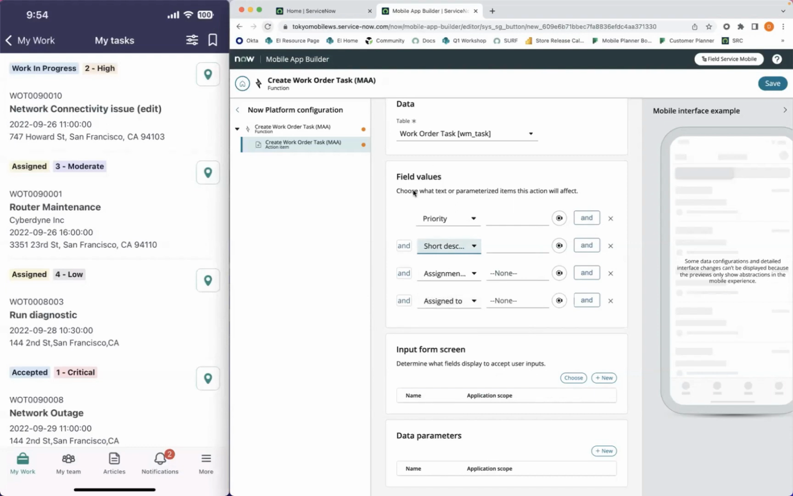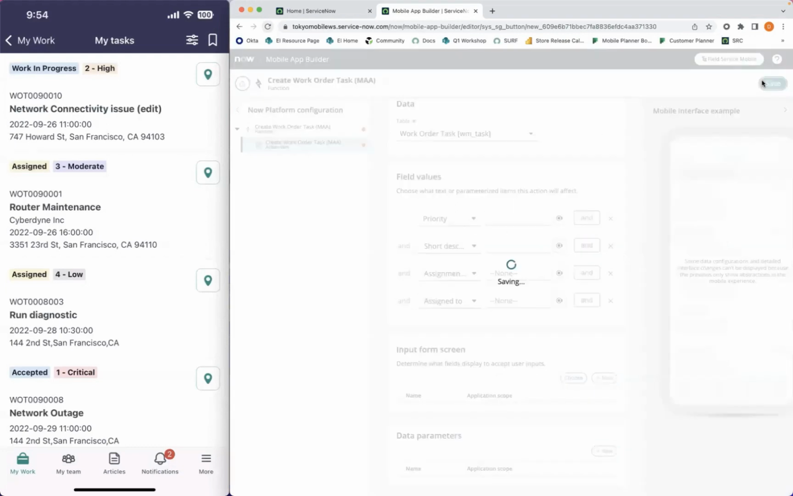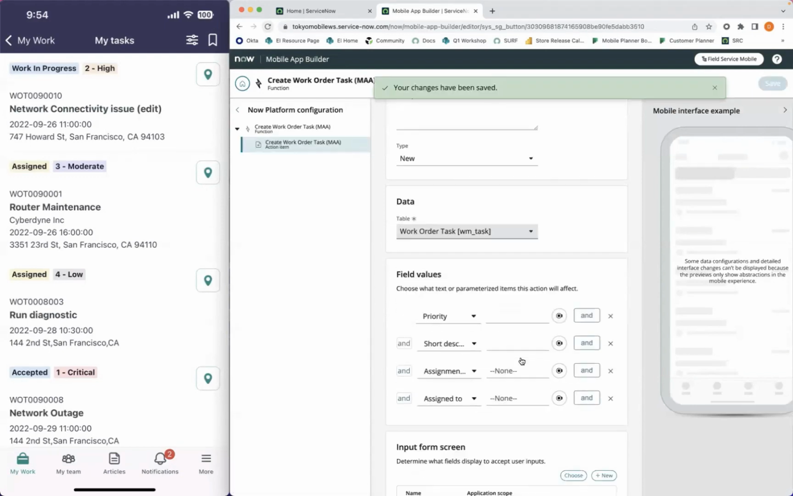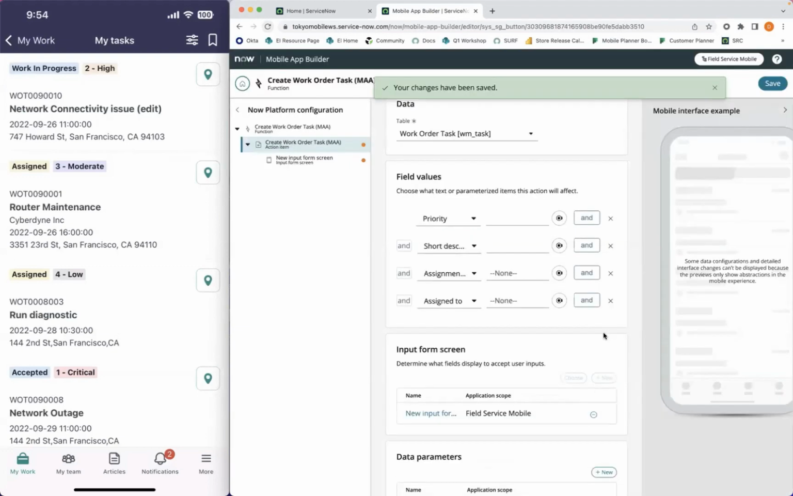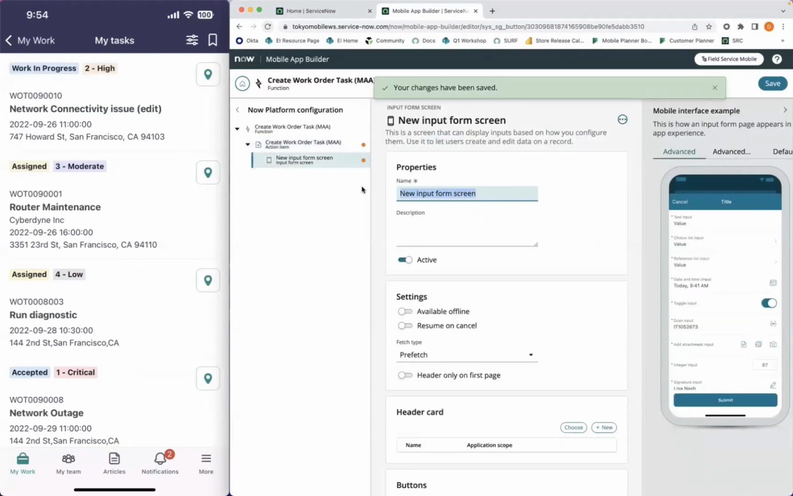Okay. Now we're not quite done with this action yet. We need to now figure out how are these inputs going to be defined, right? And so we're going to create an input form screen to define what the user can do with these field values. And so we'll call this creates work order task.